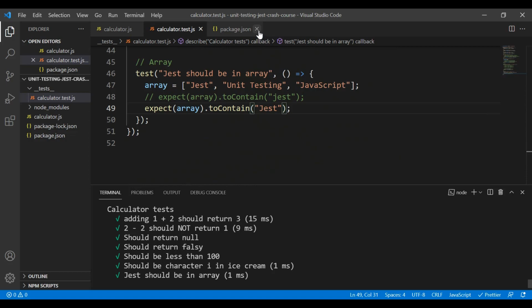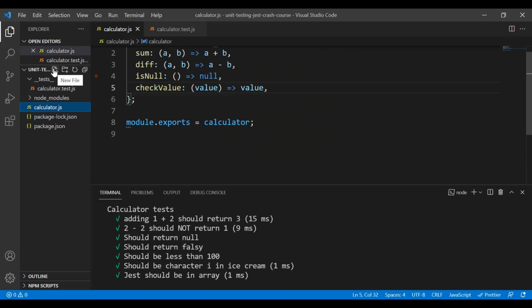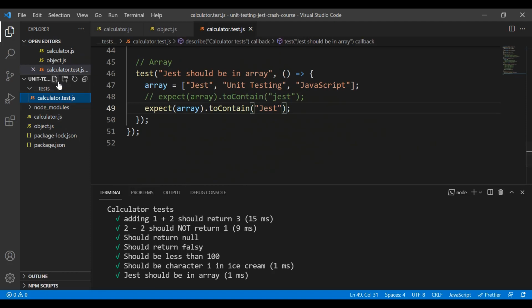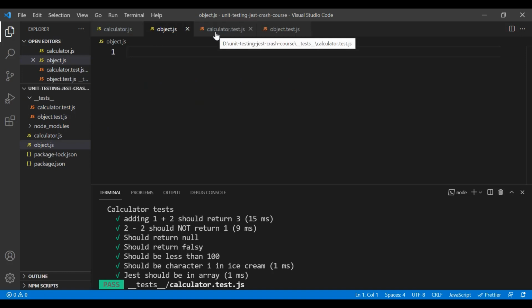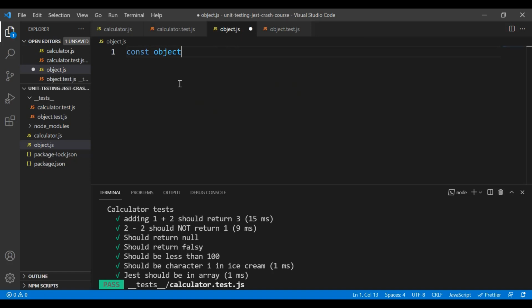So next I want to quickly create a new file. So let's just call this one object.js, and also create a new test file inside the test folder as well. So this will be object.test.js. Okay, so let me just move the object here, right? So let's just do object, and this will be user. Let's just create the user object. So this returns the user.